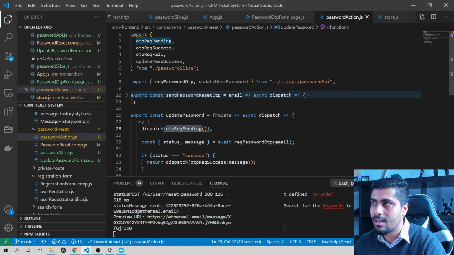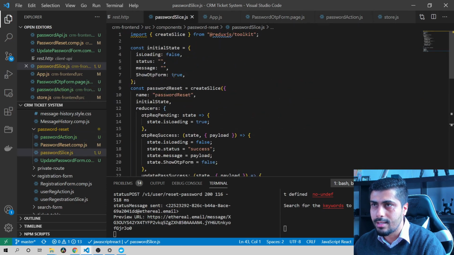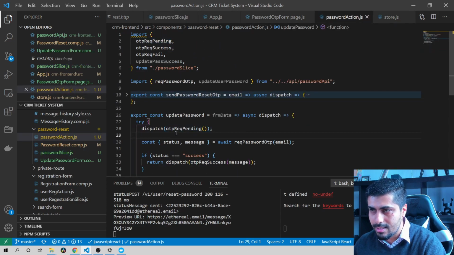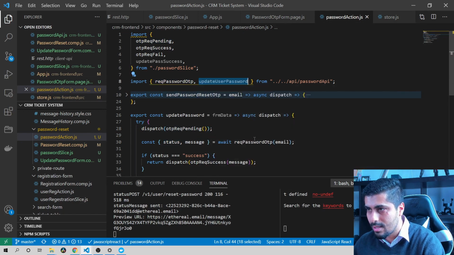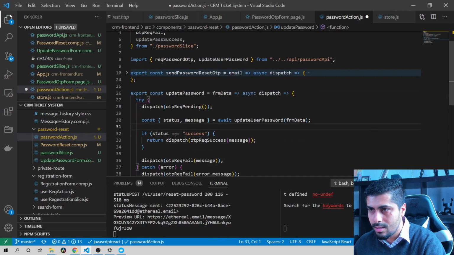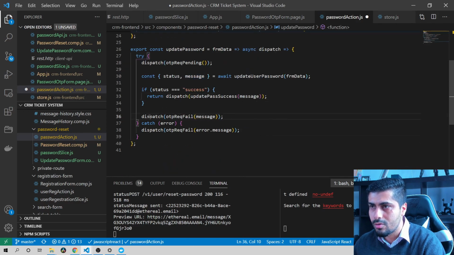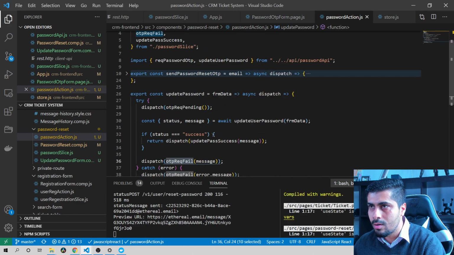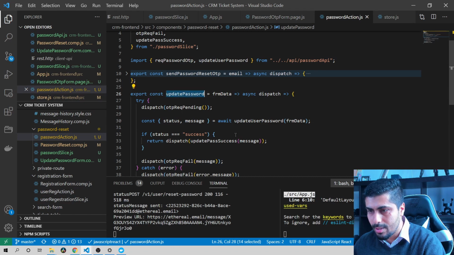But we want to utilize the same state here. You can create another one, but let's see with this first. And then we're going to call our API function that calls our API here. And now we need to send this form data as data. And whatever we receive, if it's success, we're going to do update pass success status with the message. If it fails, we can reuse all the other action as well.